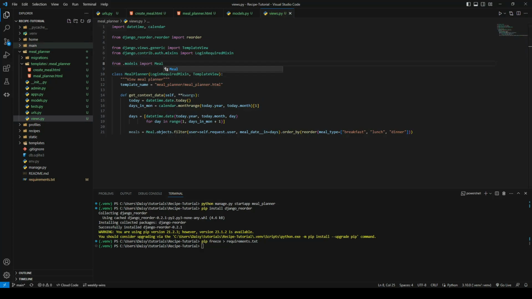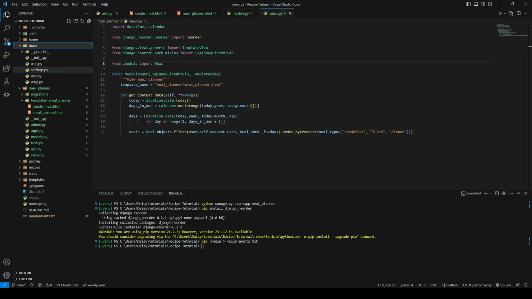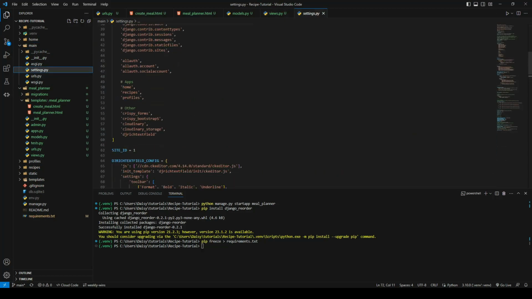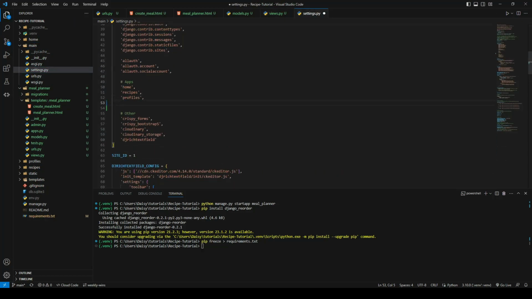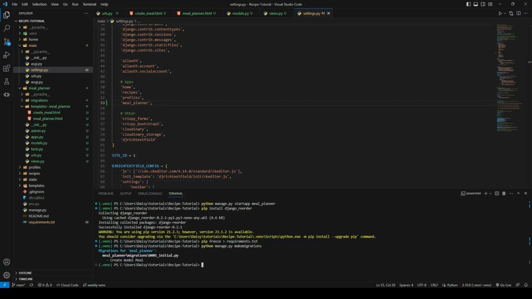So now would actually be a good time to go into our main and register this app so that we can run our migrations. So we'll add in our meal planner here, and we'll go ahead and run our makemigrations. We'll then go ahead and run our migration.